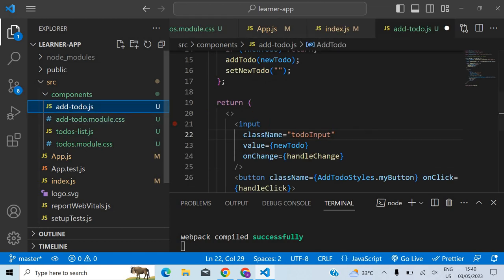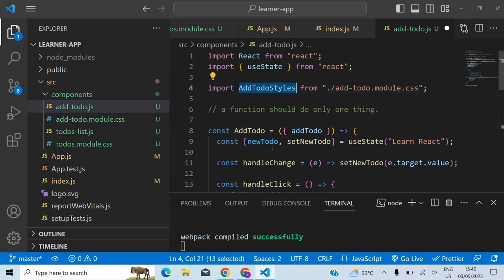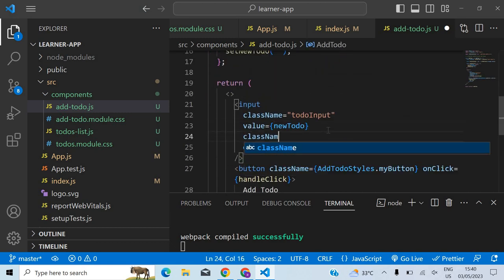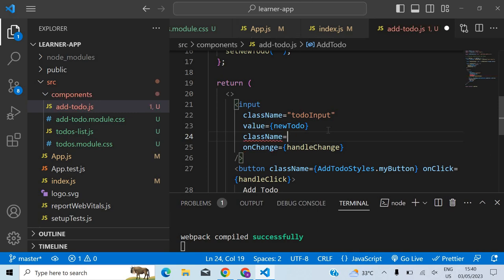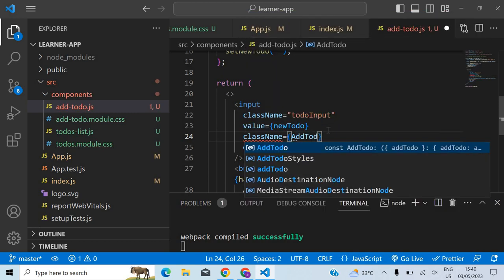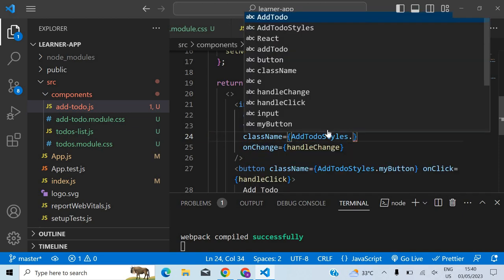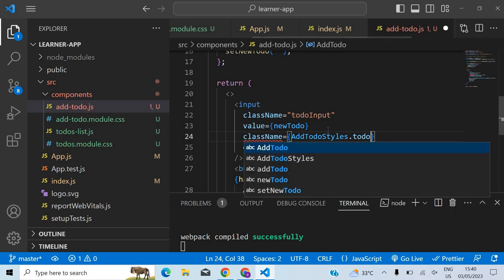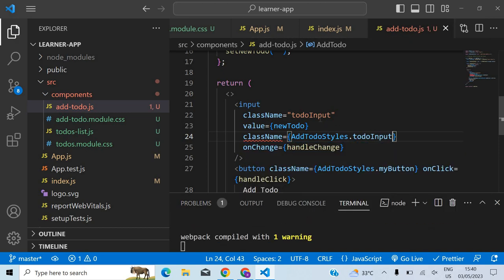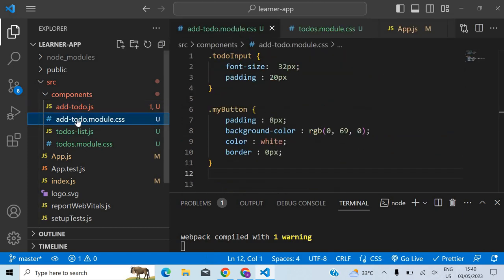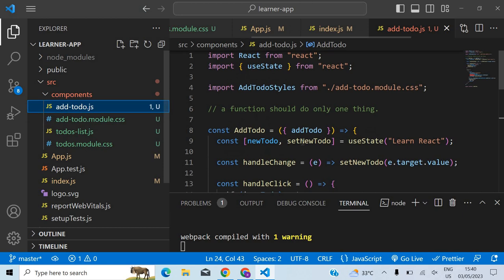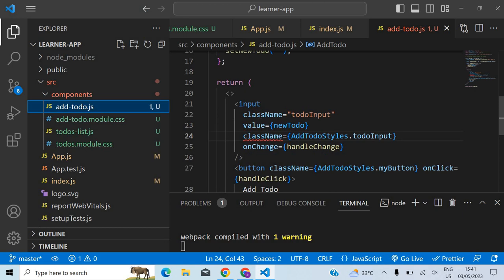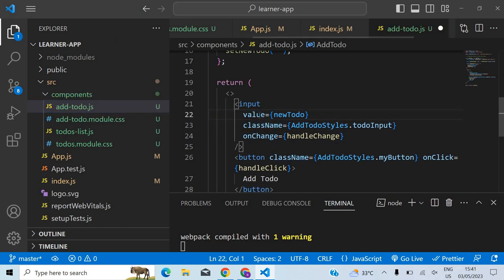So now since this is a module, I have to import that as a module. Okay, it's already imported that as a module. So how should I use that? Class name, add to do styles dot to do input, whatever name that you gave there. Okay, to do input. Okay, showing some error. Kind of multiple items the same. Okay, so we already gave the name here, right? So I should delete that.